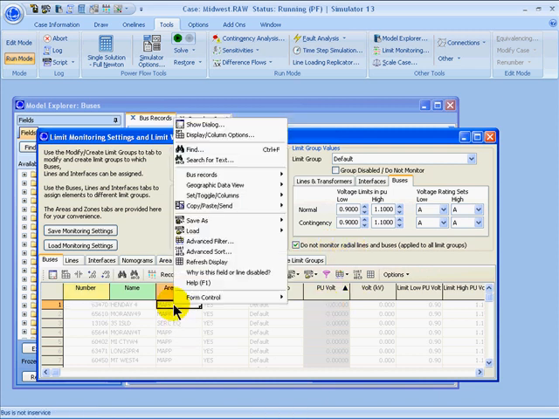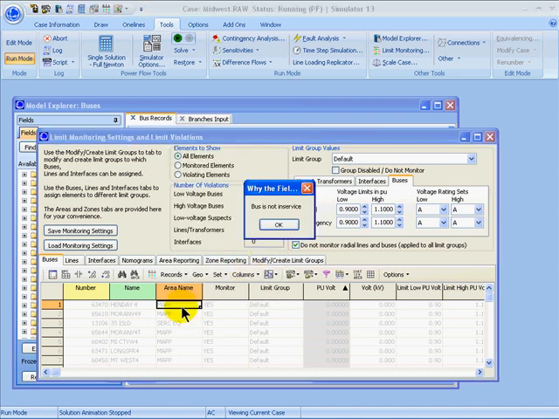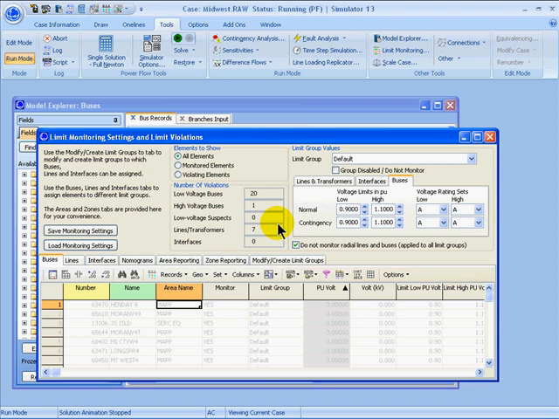In any case, I can right-click on a grayed field and bring up the local menu and then choose the option, why is this field or line disabled? In this case, the bus is not in service. I could also choose to exclude elements from monitoring based on their area or zone.